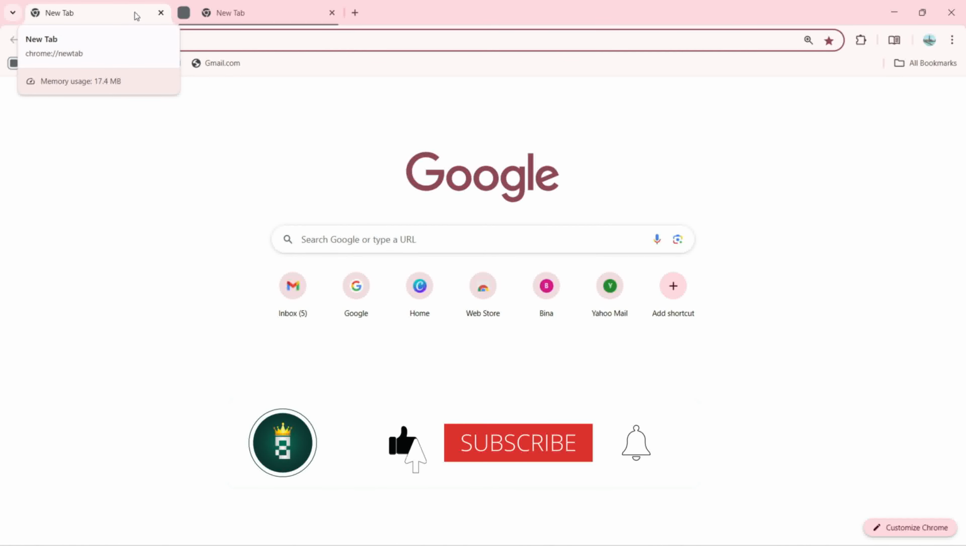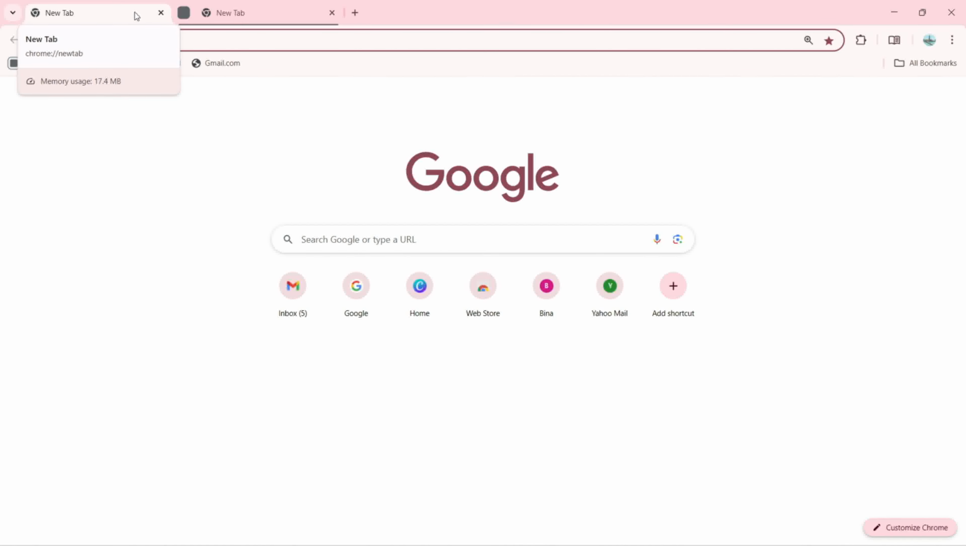So this is how we can use these options when you right click on the tab with the Google Chrome browser.